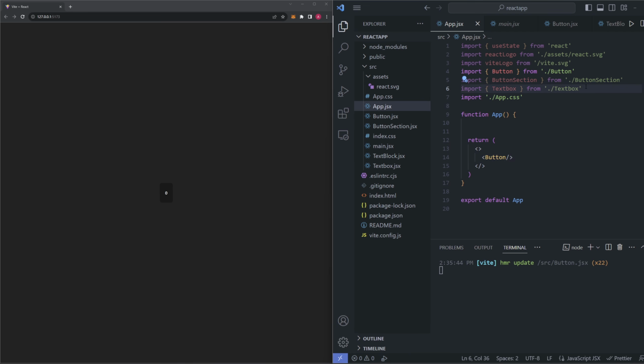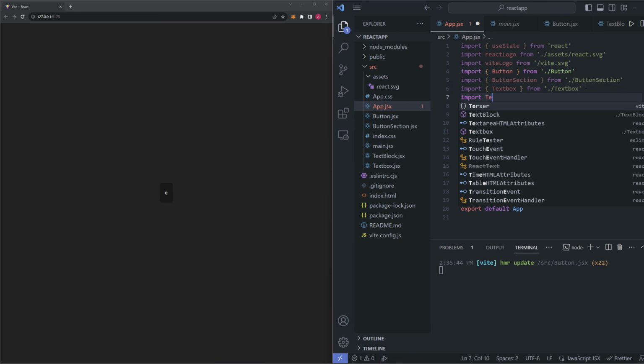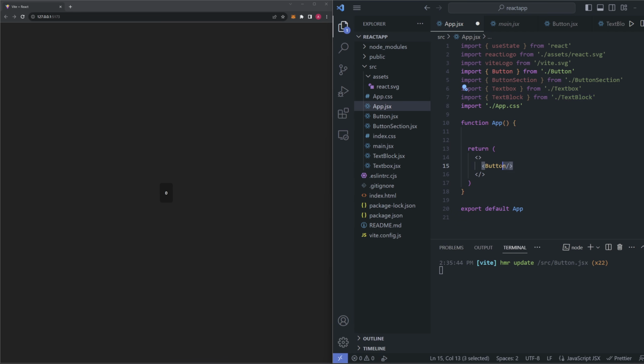We could just go up top here. We could just go ahead and import it. Let's say import text block like this. And then we could just type it like this here, just as we render any other component. Then we can go ahead and save this. And now you can see we have a button that says hello because this is our text block component.